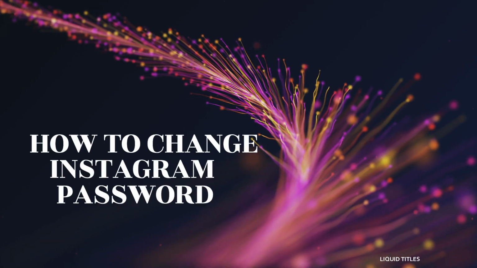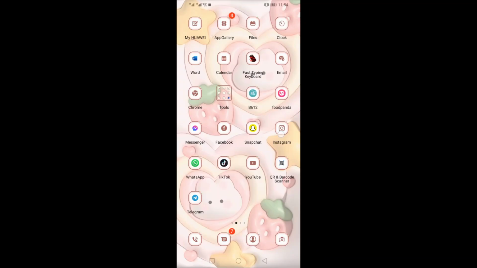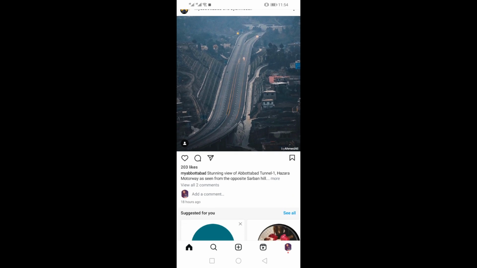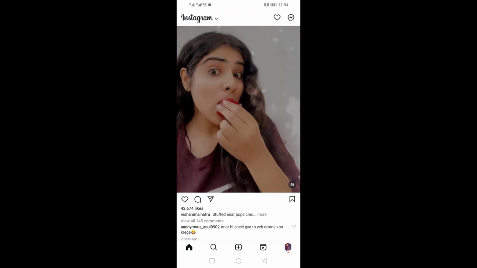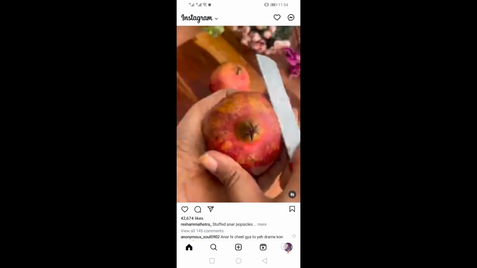How to change Instagram password. Open the Instagram app. Click the profile icon at the bottom of screen.